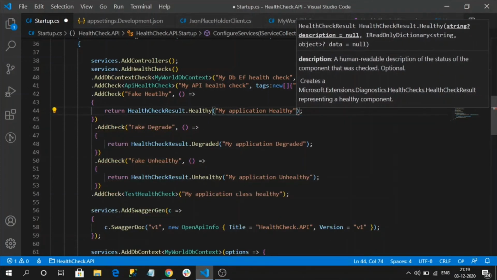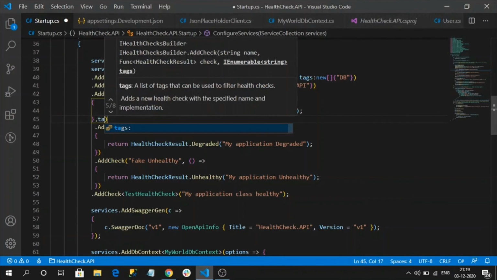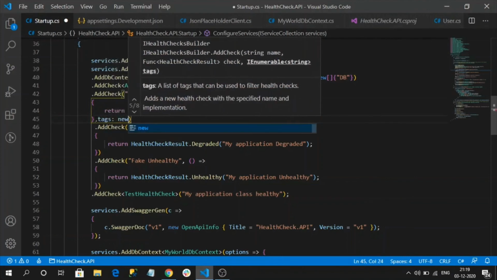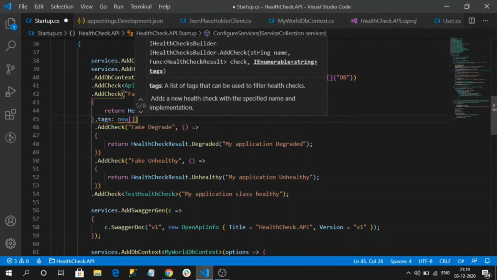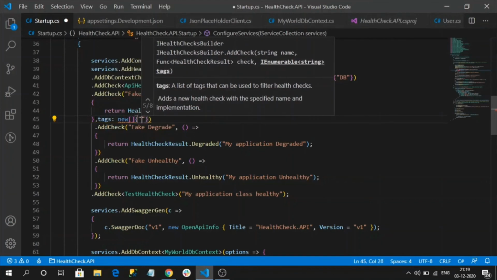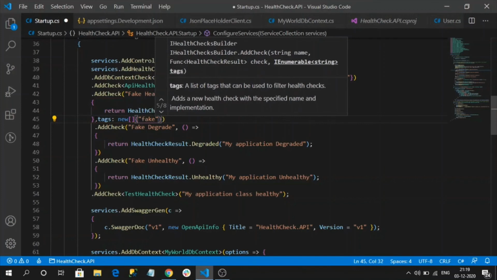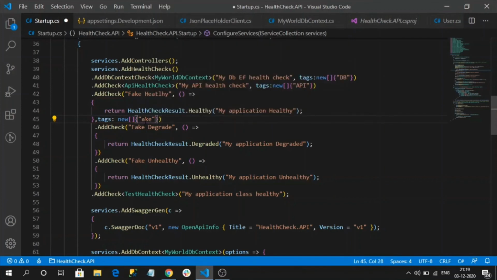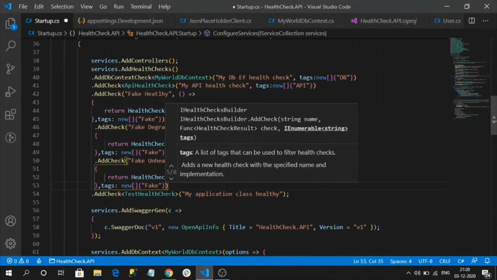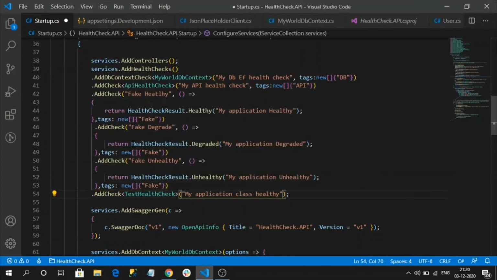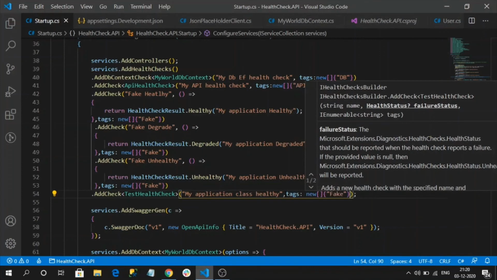Okay, not here, sorry. Tags, new. I am giving them this as fake. Fake. So let me copy this to the remaining fake health checks. So that's it. We have specified tags for each and every health check.